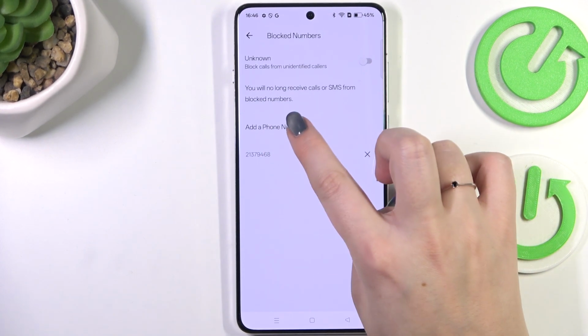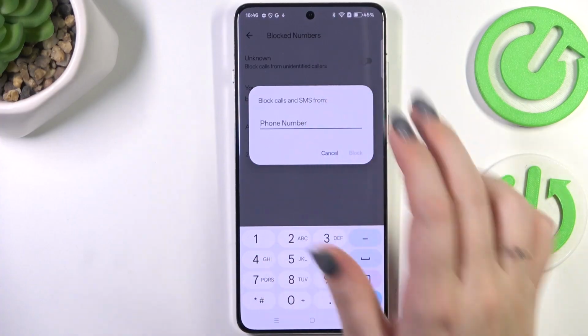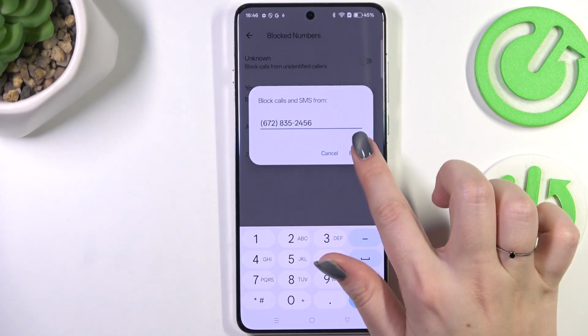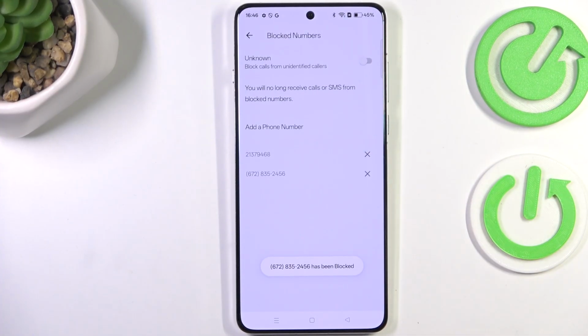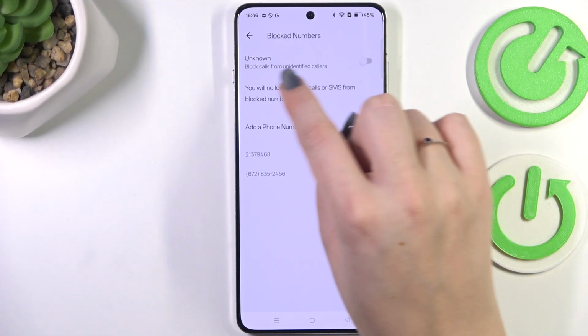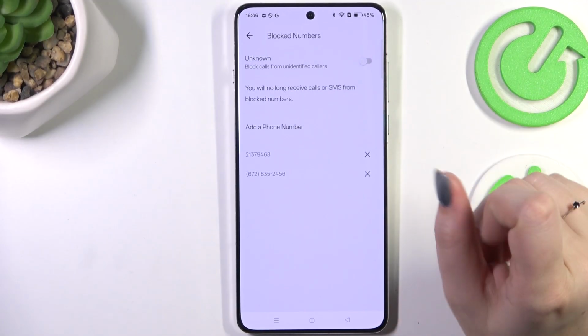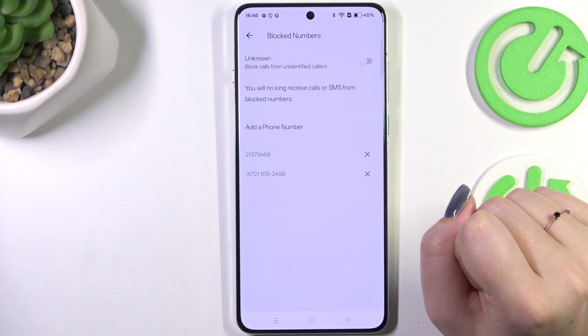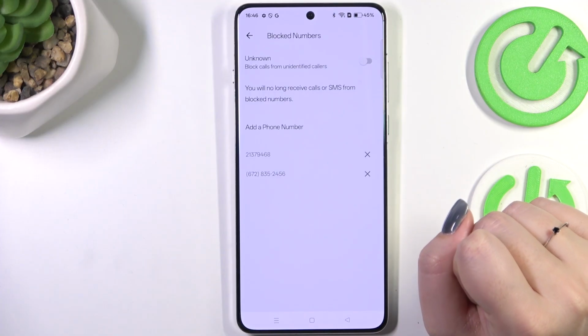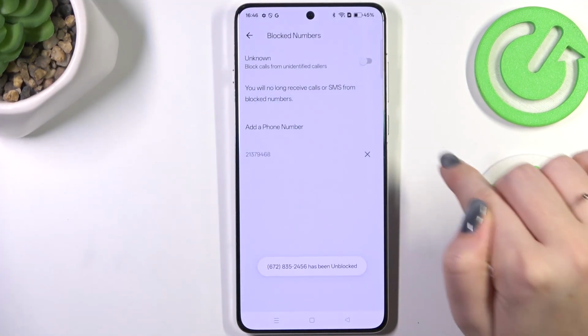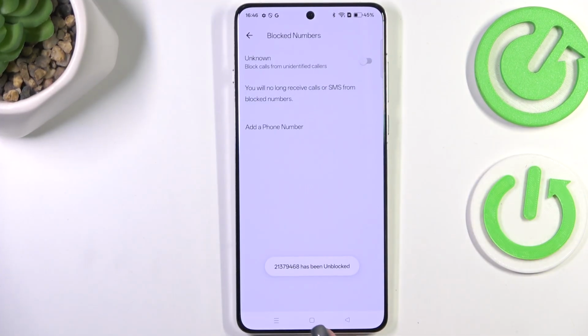Here we can tap on add a phone number, and we've got this section where we can manually enter the number and tap on block. And as you can see, it will be immediately applied to the block list. What is more, we've got this option unknown. You can turn it on and off just by using the switcher, and basically your device can block the calls from all unidentified callers. If you want to unblock the number, just tap on this X button right next to it and tap on unblock.